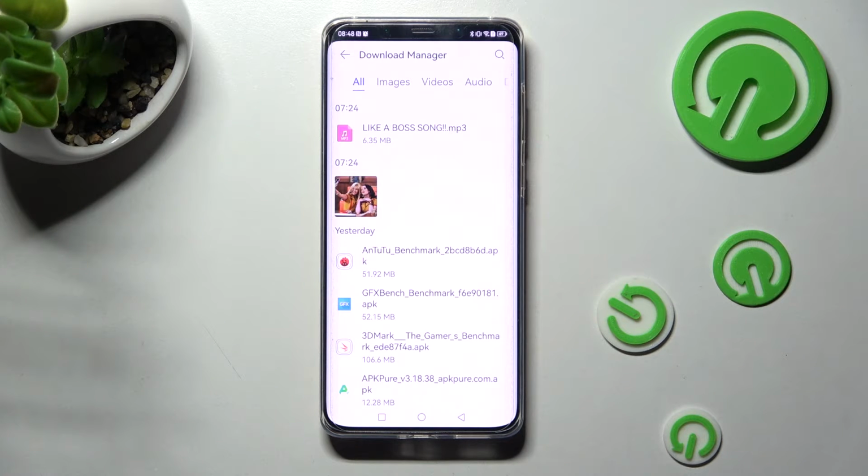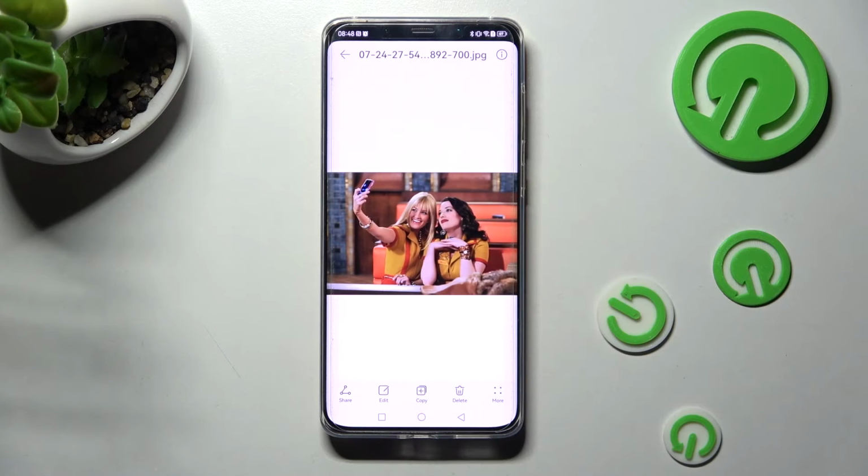And as you can see, all my downloads are over here. In order to access one, just click on it.